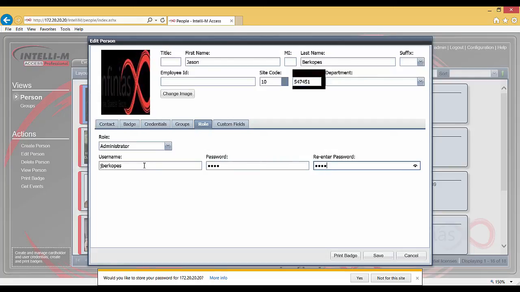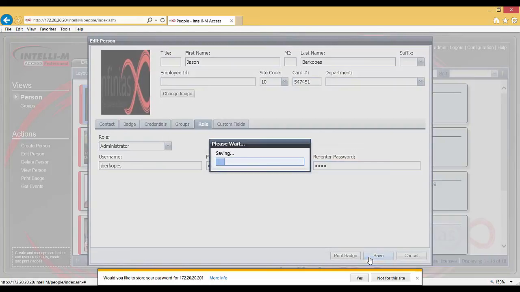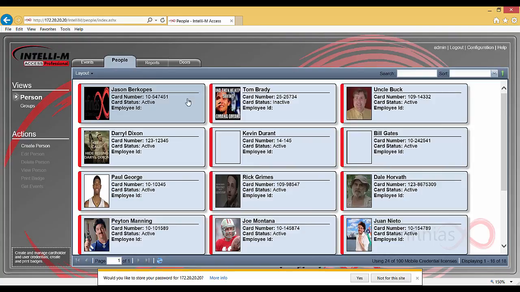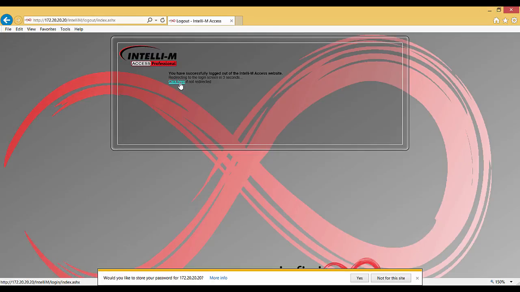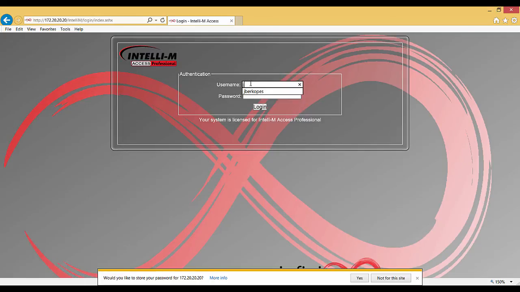Okay, once you have applied the role to your created person, hit the Save button below. From there, we're going to log out and log back into Intellium Access with your new credentials. Once you've logged into the software, your username will be visible in the upper right-hand corner.